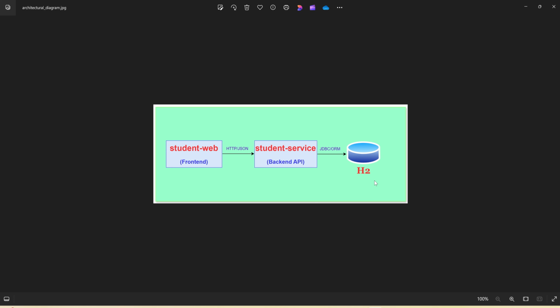Now with ORM we are going to connect with the H2 database. It's an in-memory database, as I told you, so it will not retain the state of the data. It will only keep the data till the time our application is running. In that sense, it is an in-memory database. So this is our overall architecture of this student system, which we are going to build from scratch.